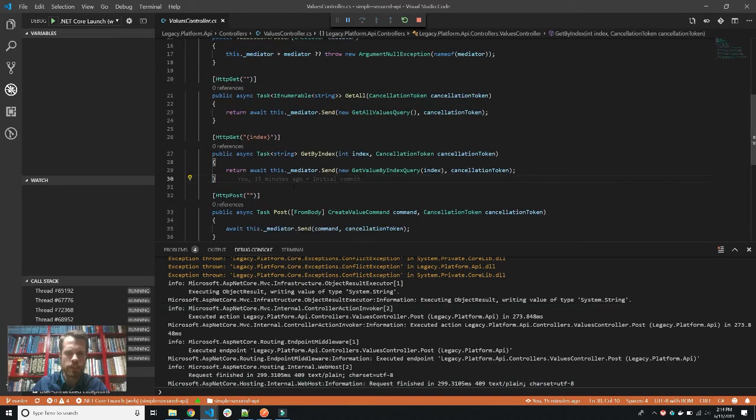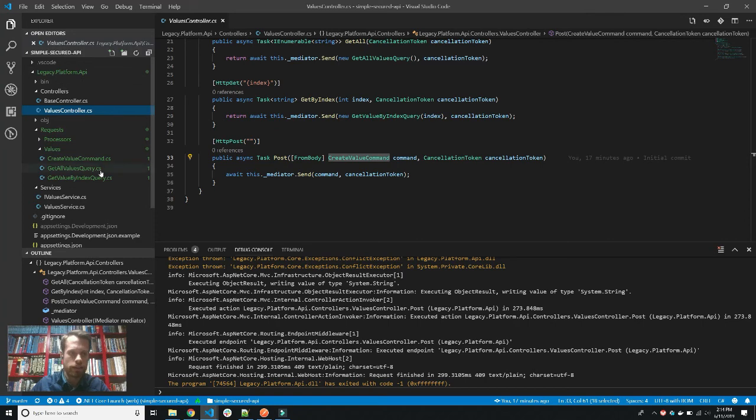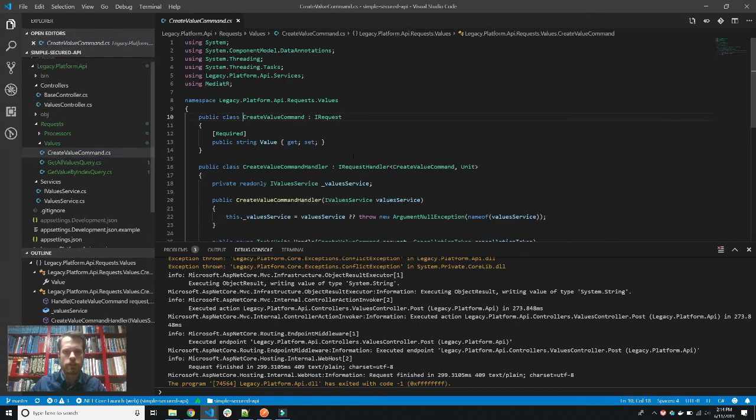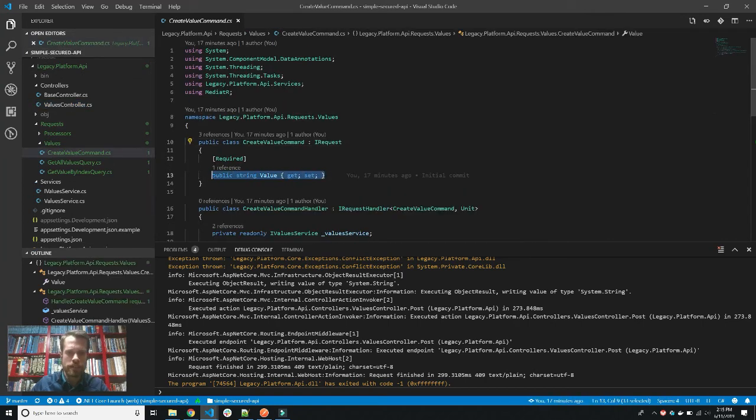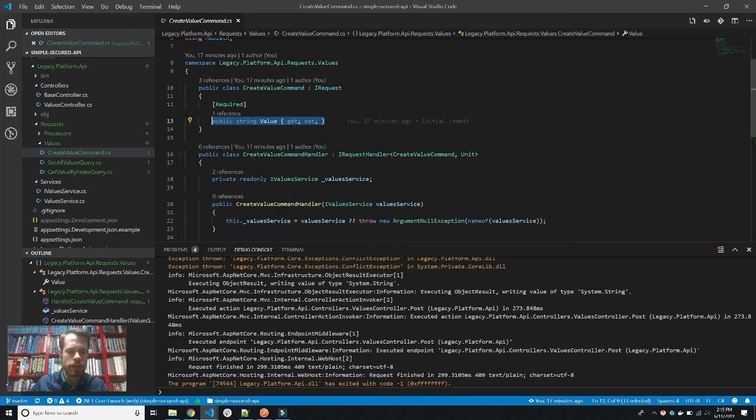One of the interesting things we've done here is we figured out that you could actually bind to models directly from controller methods. So that actual command is bound that way and then just passed on to MediatR like anything else. Just to show you what that looks like. That's the value that we're passing through. We made it required for obvious reasons. Anyway, so that's the code.